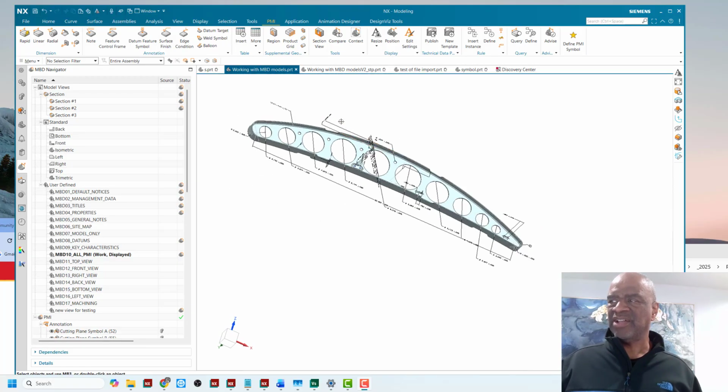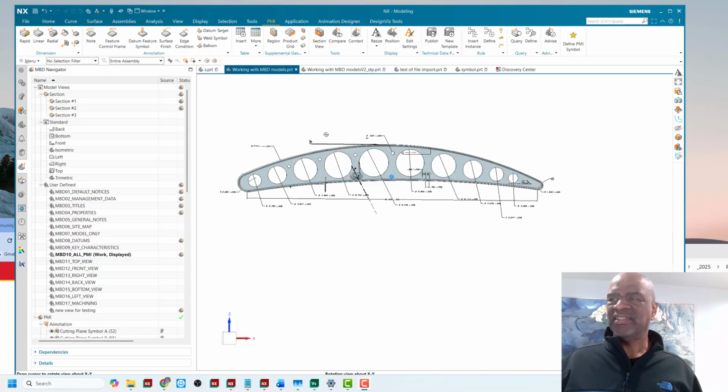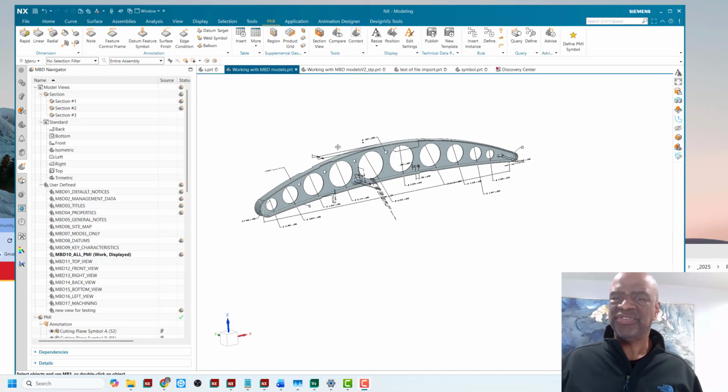Today I'd like to talk about what data users can do with model-based definition. These days a lot of contracts are mandating that thou shalt produce MBD and give it to manufacturing.